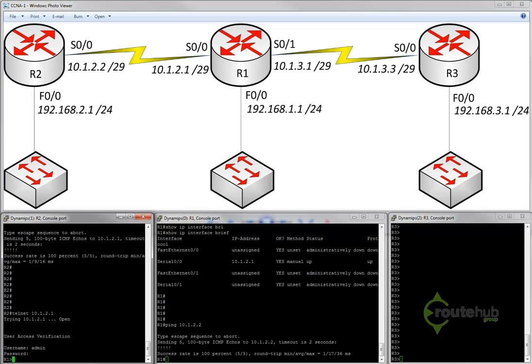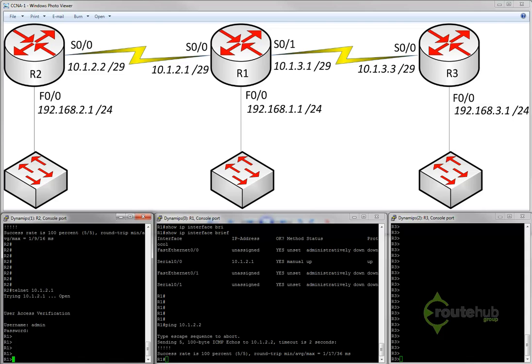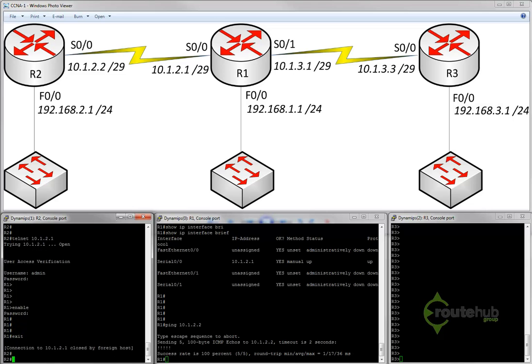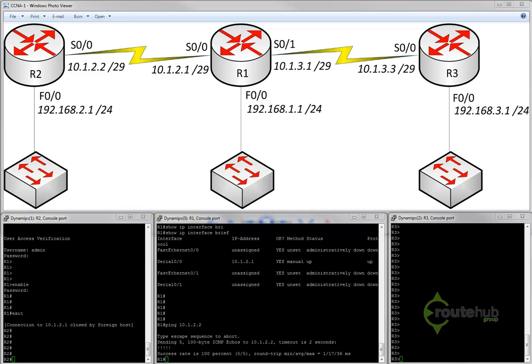Let's type in enable to get to the privilege mode. Let's input our enable password. And now we're logged in. We see the privilege mode prompt with the pound symbol at the end. So now let's exit out. So we have confirmed that we can telnet into R1 using the username and the password that we configured earlier.